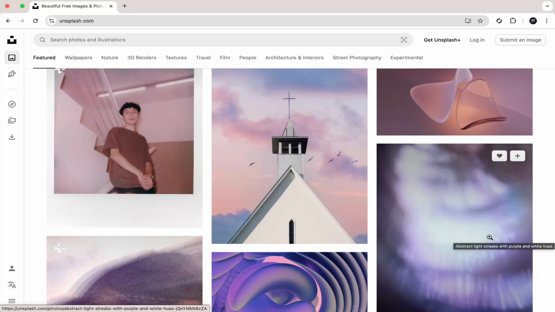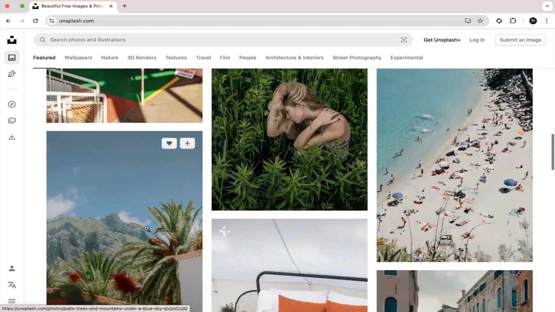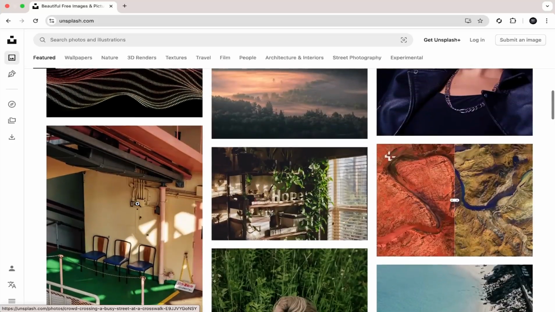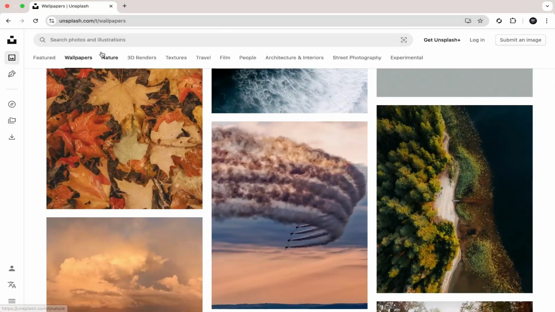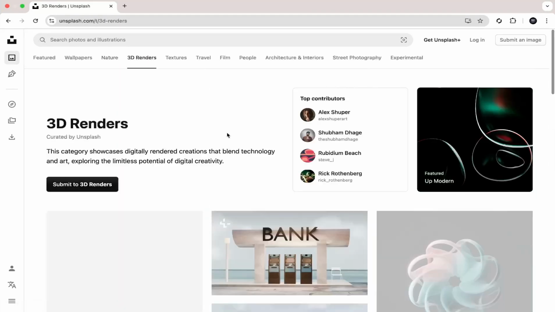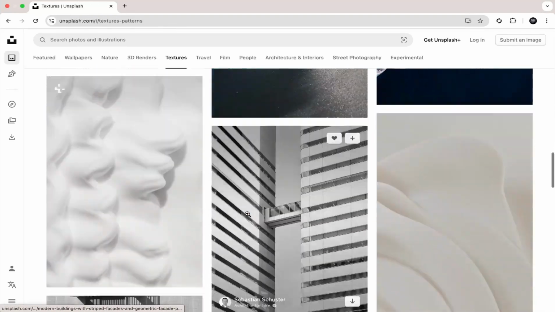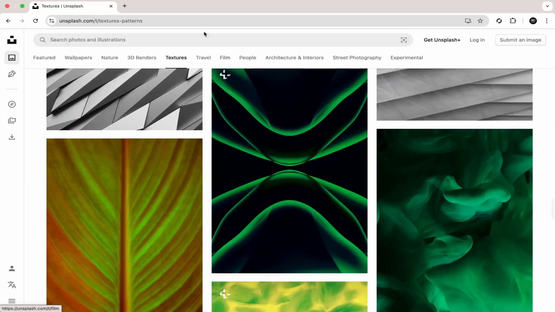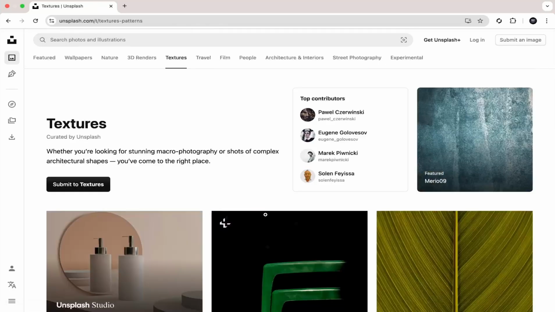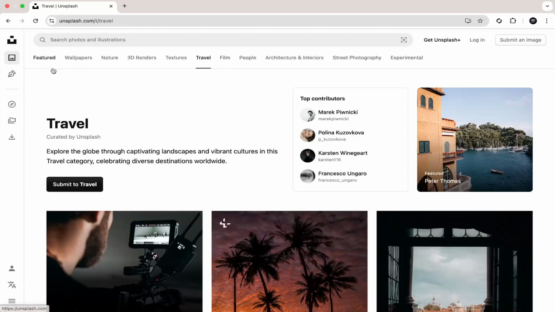Now if you go through here, you see we have the home, and there are some images here in featured. We have wallpapers, nature, 3D renders, textures. Especially textures, you'll be needing for a very good purpose in graphic designs, for example backgrounds and some other stuff. Now our main concern is the search option.